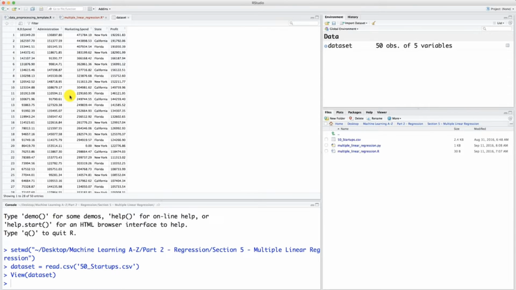I'll remind what this dataset is about. So this contains information of startups, actually 50 startups, and this information is some amount of money spent. So for example, there is the amount spent in R&D, administration, marketing, and finally there is also the state in which the startup operates. And finally, we have a last column here, which is the profit.